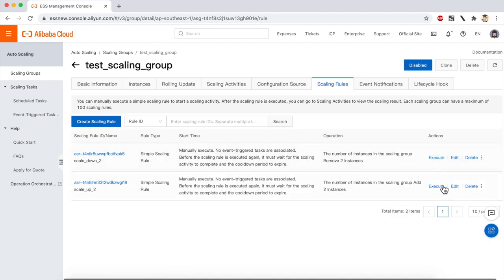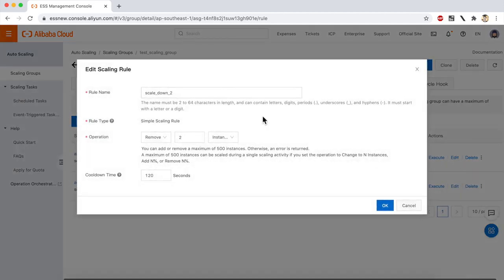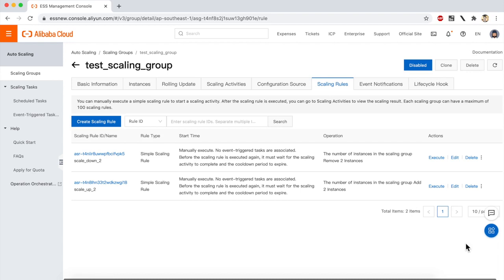If we want, we can manually execute them by clicking on Execute, or we can delete them or edit their configuration. If I click on Edit, I can change the quantities and the name here. And that's it for this section. In the next section of the course, we'll look at manual scaling operations.